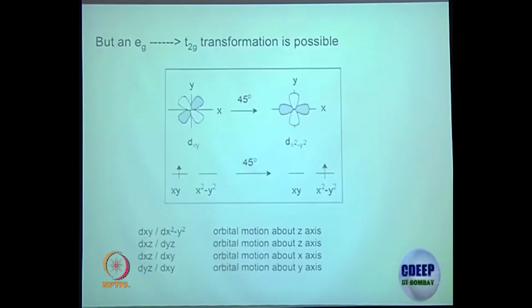Now of course, what your friend is trying to say is that dxy can be converted to dx2-y2. Yes, and thereby once you can convert dx2-y2 into dxy, then you can interconvert dxy to dxz, dyz and so on. So if you can have T2G and EG mixing, then you will be able to get a better orbital angular momentum value. But usually for mixing, those energies have to be close enough. If the gap is very high, that mixing is not going to be possible, right?